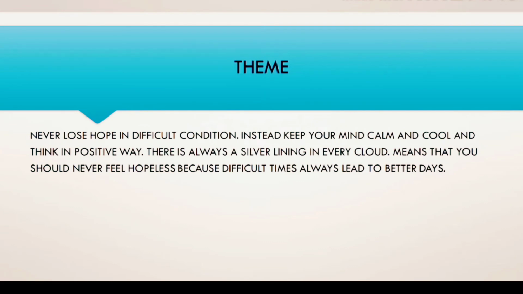You can see here the message that this story gives is never lose hope in a difficult condition. Instead, keep your mind calm and cool and think in a positive way. There is always a silver lining in every cloud. Every cloud has a silver lining. That means that you should never feel hopeless, because difficult times always lead to better days.